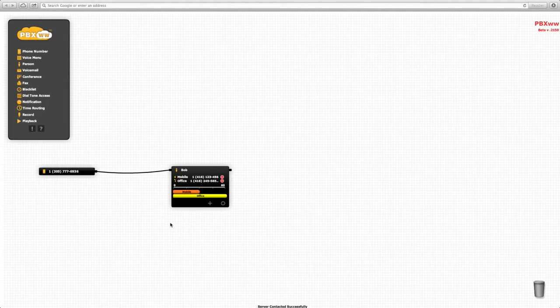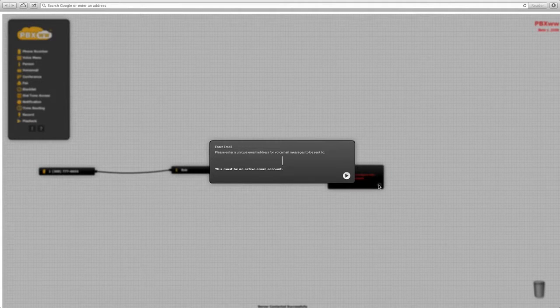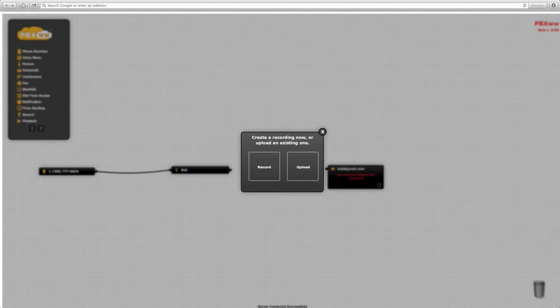Now let's say Bob would like to receive more voicemail if he does not answer his mobile or his office phone within 60 seconds. What we do is we add a voicemail object, configure the component, and we add an email address to which the voicemail will be sent. We can record a message.